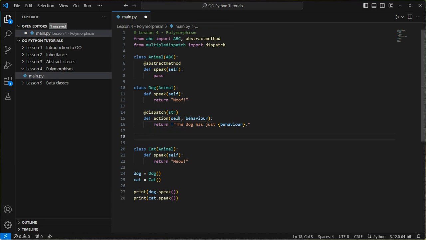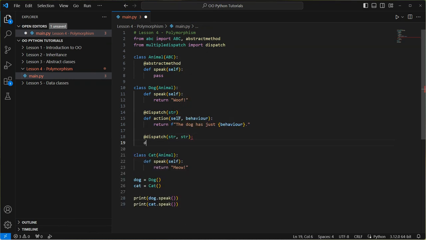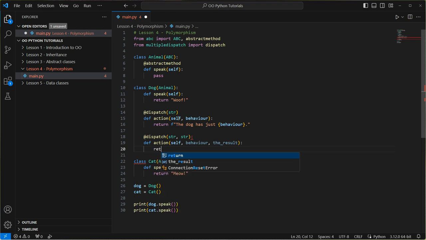Now let's do another one. If I pass in two actions, so two strings, with dispatch, I'm going to pass in one string and another string. I'm going to call this action as well. With self, I'm going to call it behavior, and let's call the other one the result. Let's return an f-string as well: the dog has just behavior, and the outcome is the result.